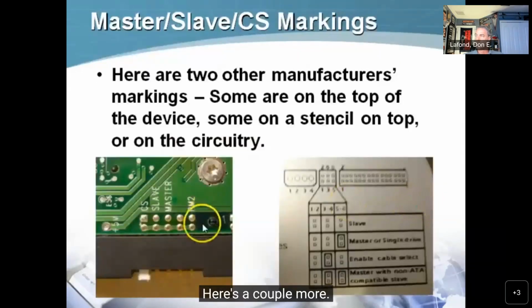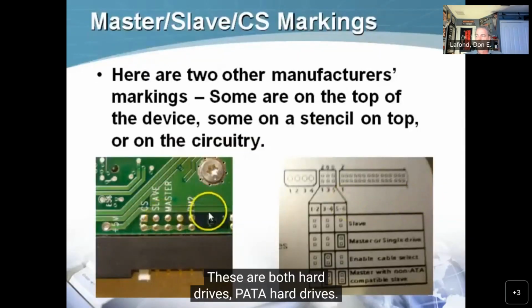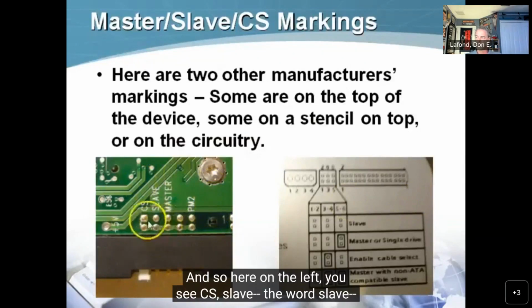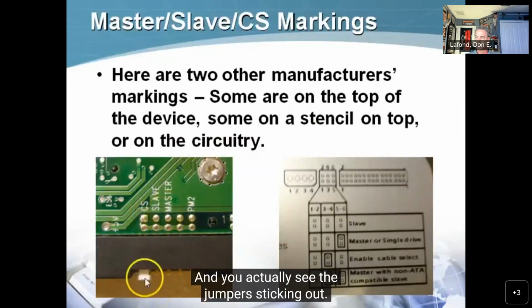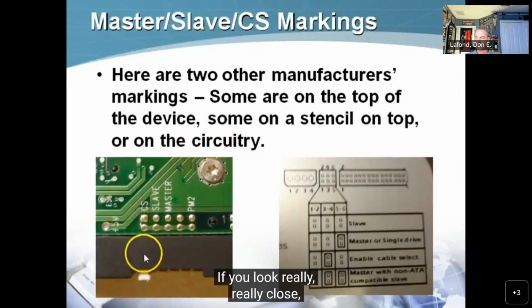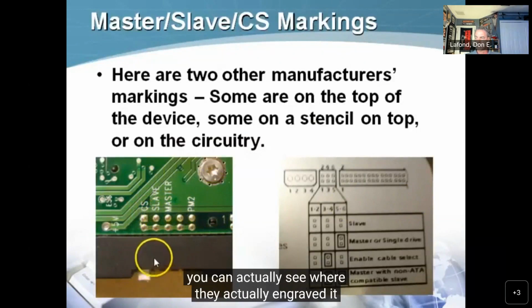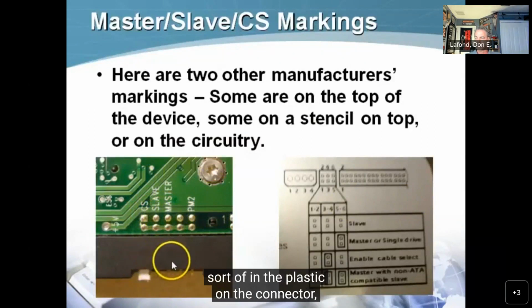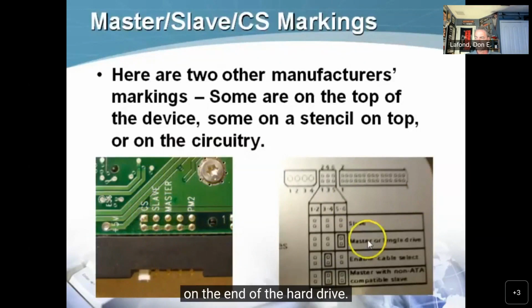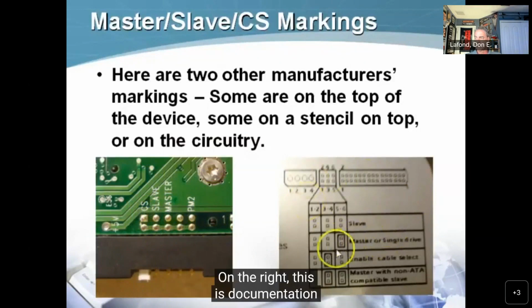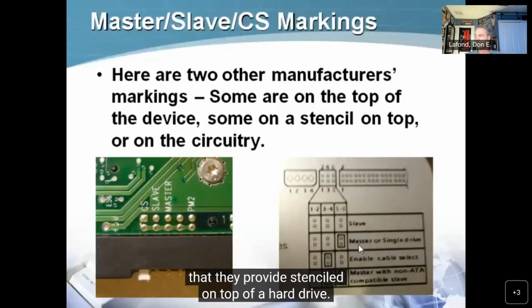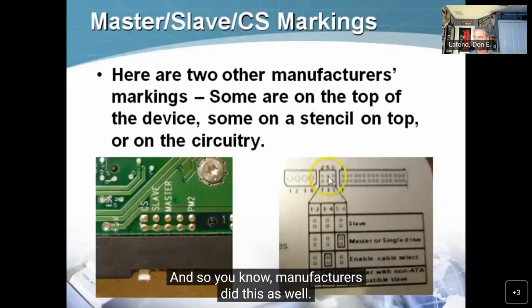Here's a couple more. These are both hard drives, PATA hard drives. On the left, you see CS, the word slave, and master, and you actually see the jumper sticking out. If you look really close, you can see where they engraved it in the plastic on the connector on the end of the hard drive. On the right, this is documentation that they provide stenciled on top of a hard drive. Manufacturers did this as well.